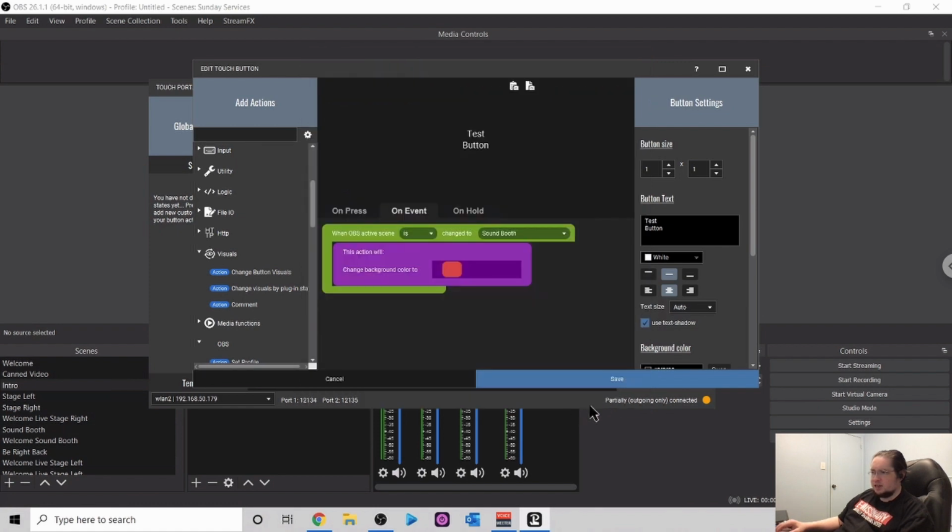And so once you do that, then you can click add, and then you will see, when the sound booth scene is active, then this test button is going to have a red background. And so the other thing that I like to do is do the opposite to switch it back to a transparent background.